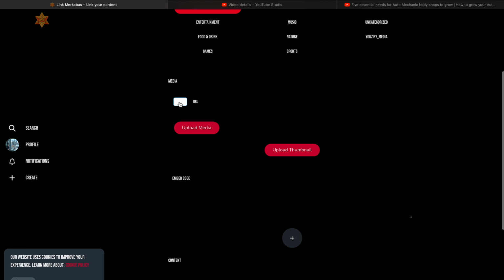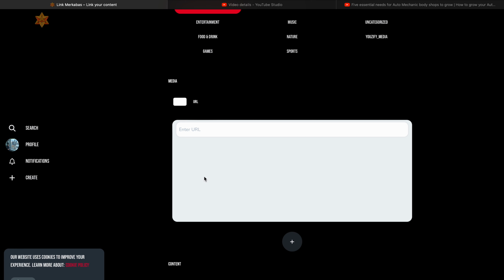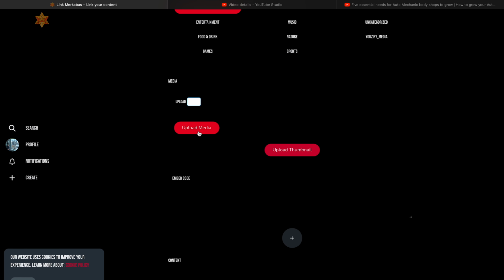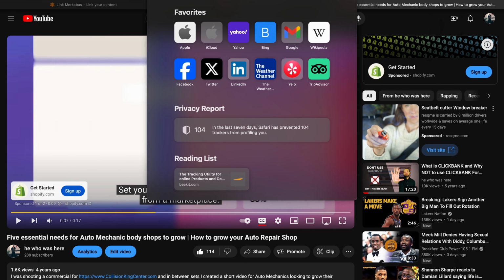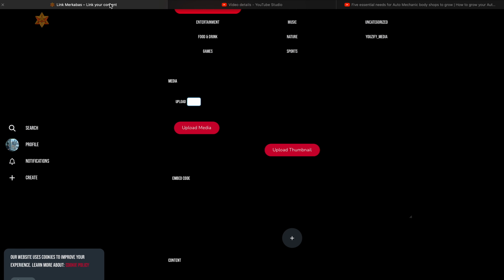What you want to do is click URL, because you can't upload media. With Merkabas you can only upload 100 megabytes, and most videos, definitely if you're using 4K, are going to go much past the 100 megabytes. So in this retrospect, when you embed, you cannot use the URL. This is the only spot where you can't actually use the URL.